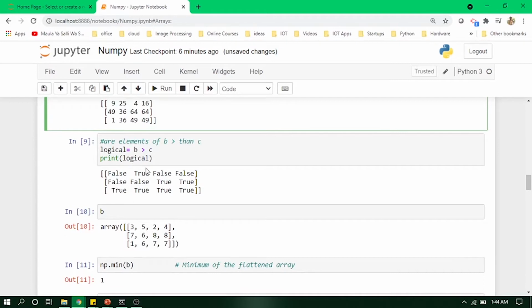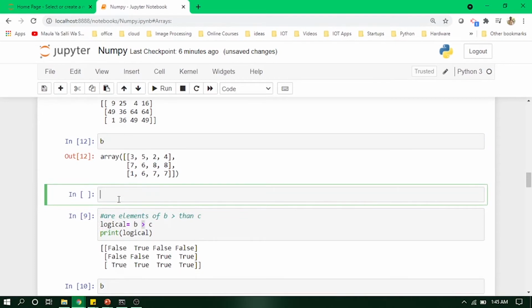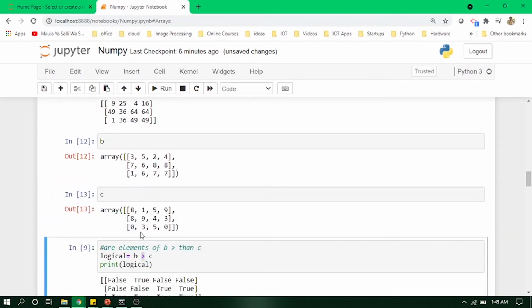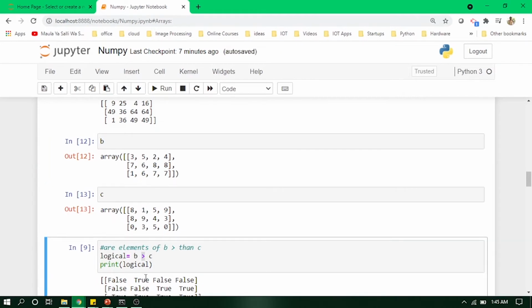Then we can also apply some logical operations. We can easily check which values of B are greater than values of C. If I use the logical operation greater than between these two 2D arrays, in return we will get a 2D array, but the values will be returned as false and true, where false means that B is not greater than C, and true means B is greater than C. If I print these two 2D arrays here, we can easily see that 3 is not greater than 8, so it gives us false. 5 is greater than 1, so it gives us true. Same goes for the other values.